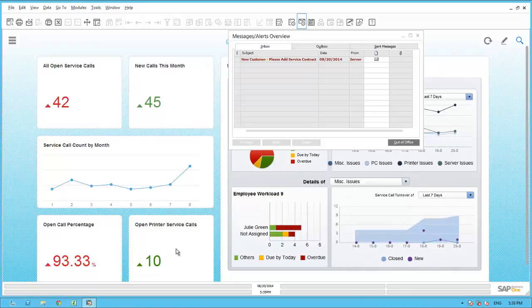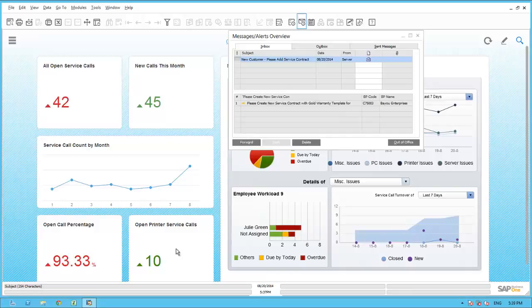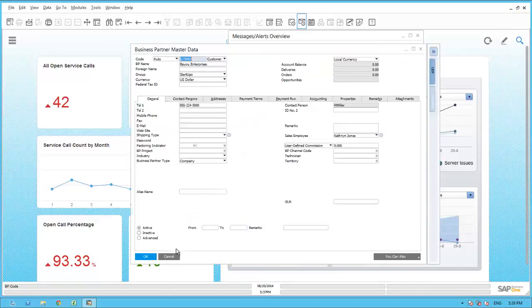Caroline notices the message and alerts window pop up on her desktop. Each time a new customer is added, Caroline receives an alert like this because she is the person responsible for adding a service contract for this new client. Caroline double-clicks on the subject, New Customer, Please Add Service Contract, to get more details. She can see that there's a message that says, please create new service contract with gold warranty template for C75003 Bayou Enterprises. She clicks on the golden arrow to drill into the detail of this business partner.